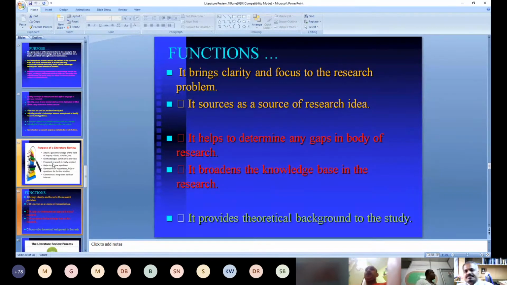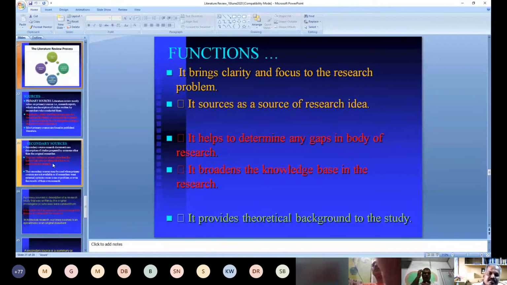So what are the important functions of this review of literature? Review of literature brings clarity and focus to the research problem. So if you do proper review of literature, it brings clarity and it focuses the research problem. And it serves as a source of research ideas. And review of literature helps to determine any gaps in the body of the research. And review of literature broadens the knowledge base in the research. And it provides theoretical background to the study because practically you need to conduct, then you can interpret the results.